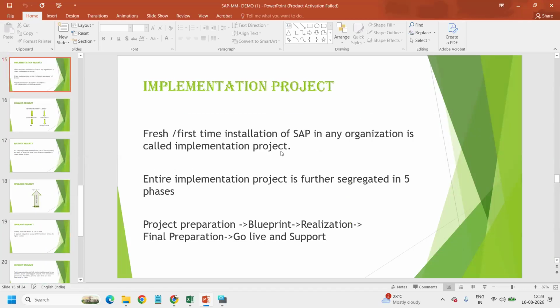Okay, leave it then. See, the phases are project preparation, blueprint, realization, final preparation, go live and support. Now take this realization. Mainly, now you joined as an SAP MM consultant, and now your work starts here. When it comes to the server work, that I said: development, testing, and production. All these things will be done here in the realization phase.